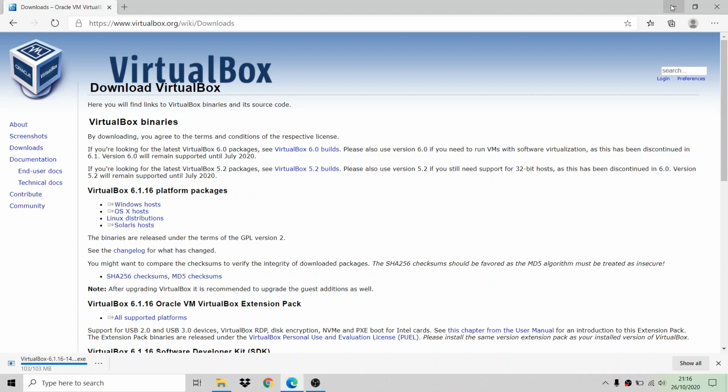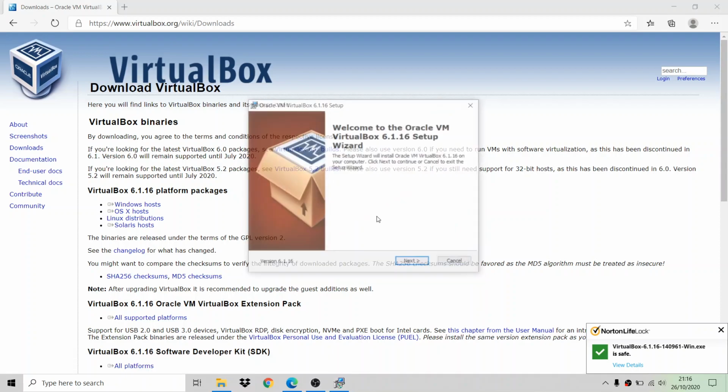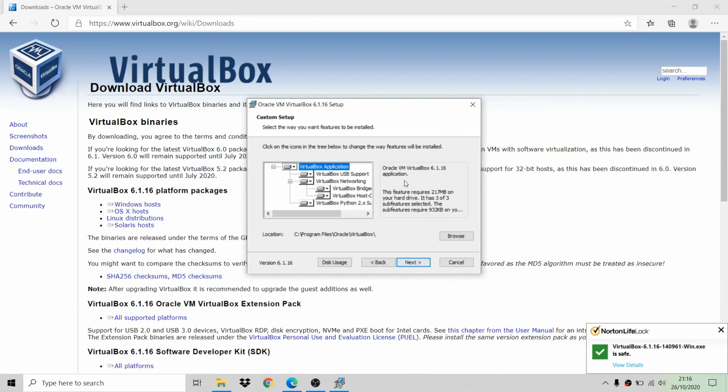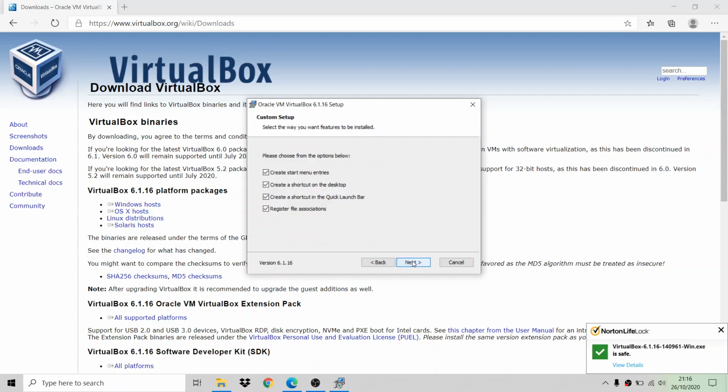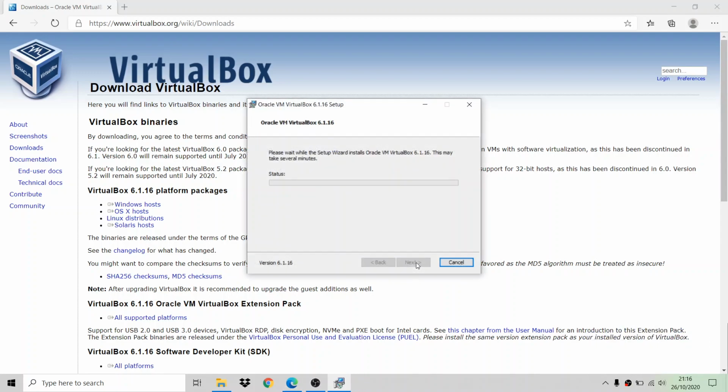Okay, so our download is almost done, and it's actually done already. So we open this file up to run our VirtualBox installer. Click on next, and then just next. It's going to create a shortcut on the start menu, shortcut on the desktop, and file associations. Click on next and hit yes and install. So now it's going to install VirtualBox into your operating system.